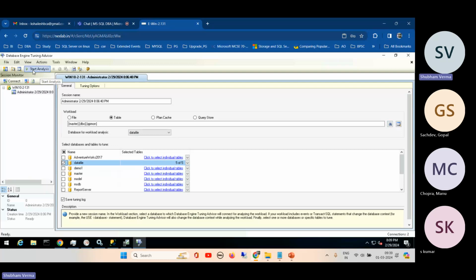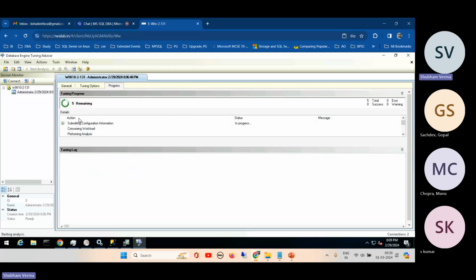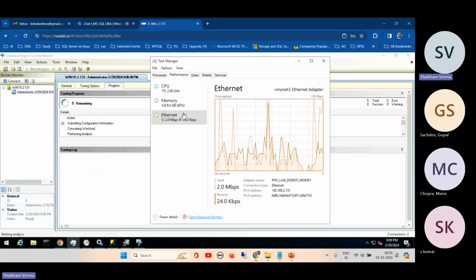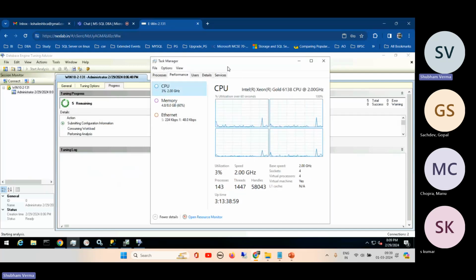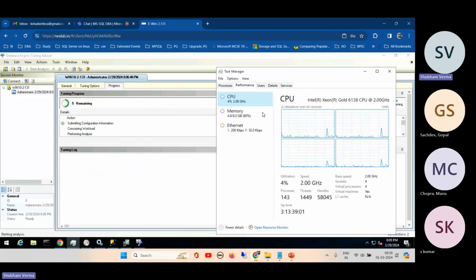Okay, so it will use physical analysis, basically actual analysis on the disk, and it will increase the CPU utilization also. We can see from here it is not loaded, but yes, it will increase the CPU utilization more if it is running on the server.